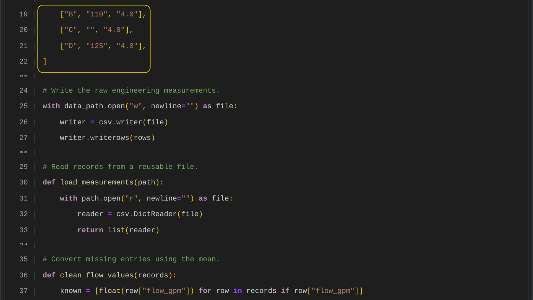The dataset adds measurement records for stations B, C, and D, each with a 4-inch diameter. Station B has a flow rate of 110 gallons per minute. Station C has a missing flow value, and Station D has 125 gallons per minute. This prepares the script to handle missing data and perform later calculations.